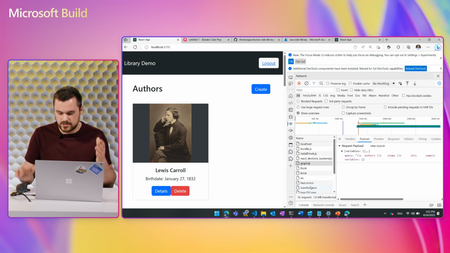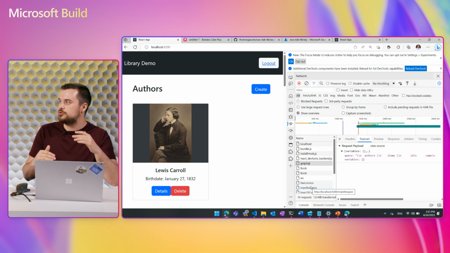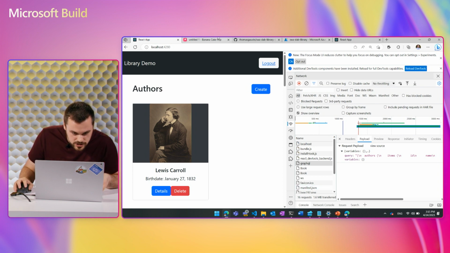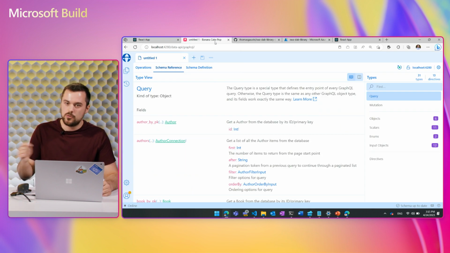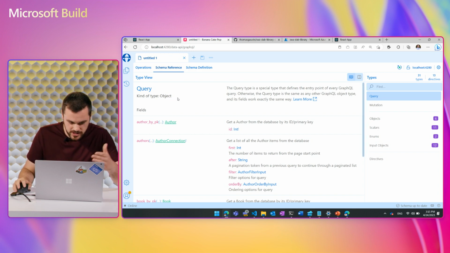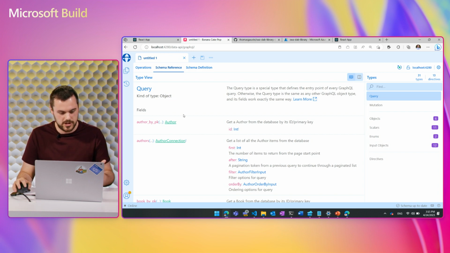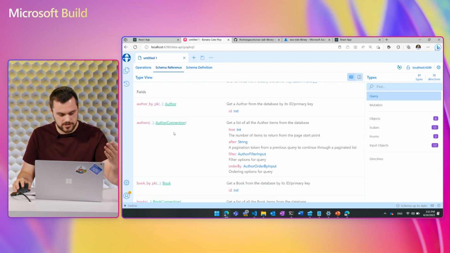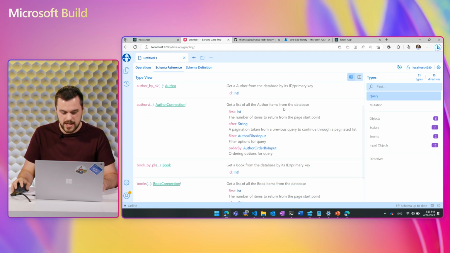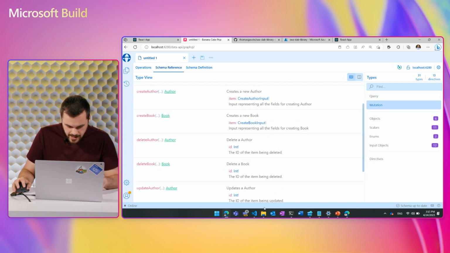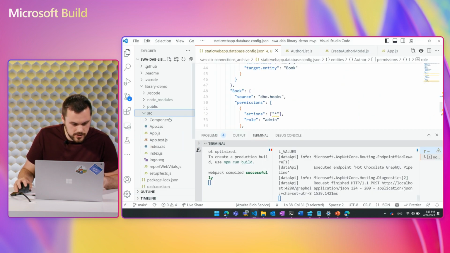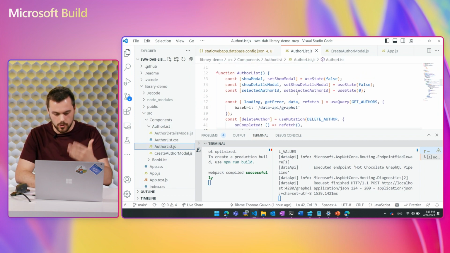And so that's because when I initialized this database connection, I received a series of GraphQL mutations and GraphQL endpoints. Let me go ahead and actually show you that. Once again, with the Data API Builder integration, we have this Banana Cake Pop IDE, so we can see the set of GraphQL queries and mutations. So here I have a set of authors, a set of queries. Here I can call my authors. And I also have a set of mutations where I can do creates, deletes, and updates. And so what I did is I went ahead in my code, and within my author list, I went ahead and wrote my GraphQL.